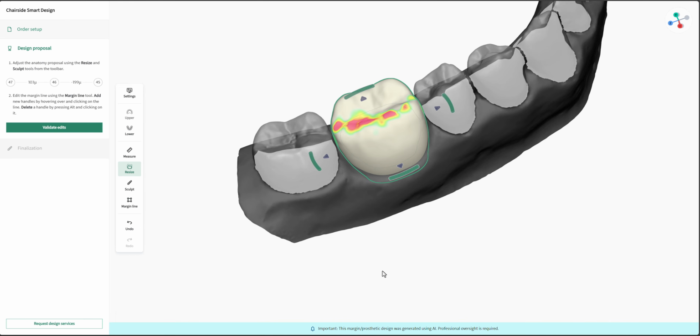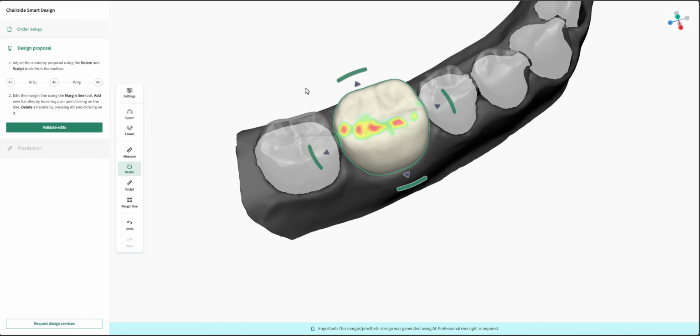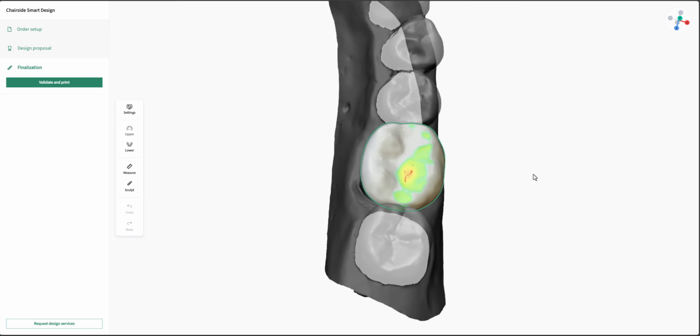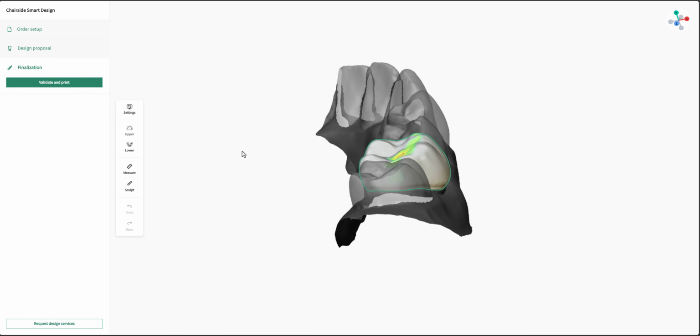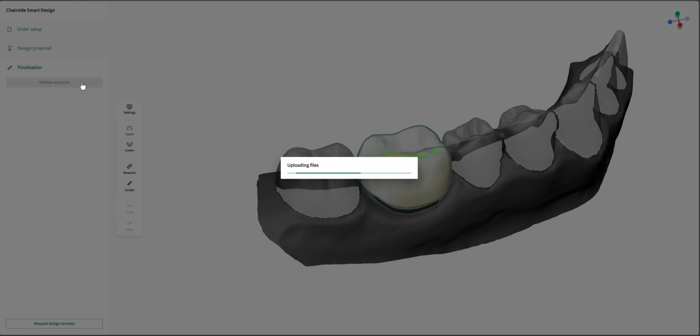You can also use the Resize function to adjust the design to your needs. Once completed, select Validate Edits. Continue with Validate and Print.